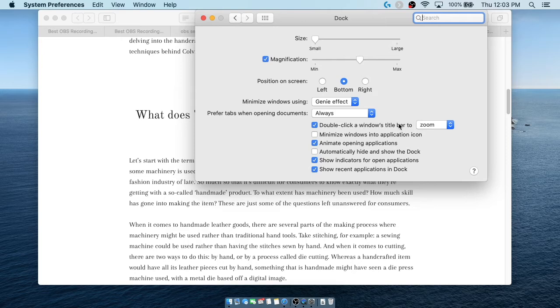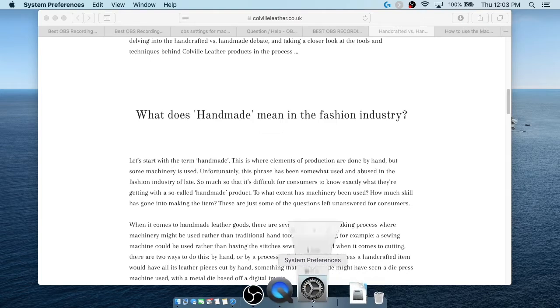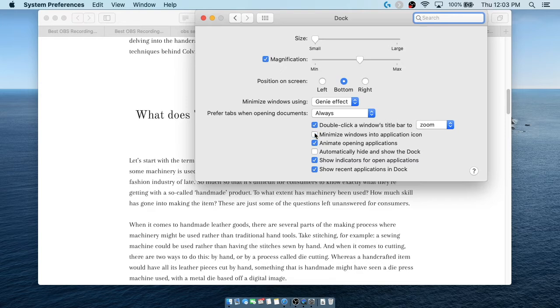Double click a window's title bar, and that's zoom. So I don't even know what this means. I don't really use it. Minimize windows into application icon. So what this will do is, when you minimize the window, instead of it coming over here, it will be inside of the icon. I don't like that. I'd much rather see the individual windows that I'm minimizing, because again, I might have multiple windows in Safari open, but they might be minimized and I want to be able to open just one.